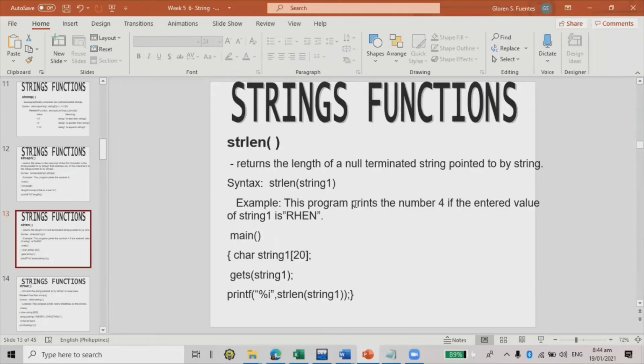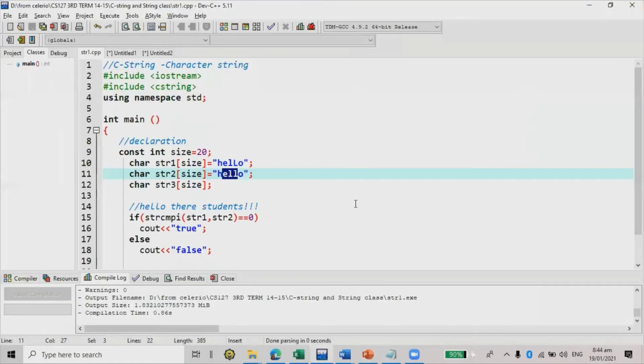Another type of function for character strings is strlen. In this case, we are counting the number of characters except the backslash 0. So let's say, for example, I have str1 assigned with HELLO. If we use strlen, we get the size or the length of the string. So this is 1, 2, 3, 4, 5. The backslash 0 is not counted if we make use of strlen. We are just getting the length of the declared values within the string.